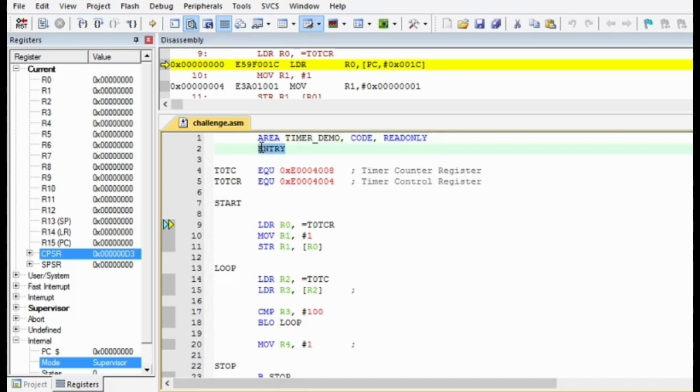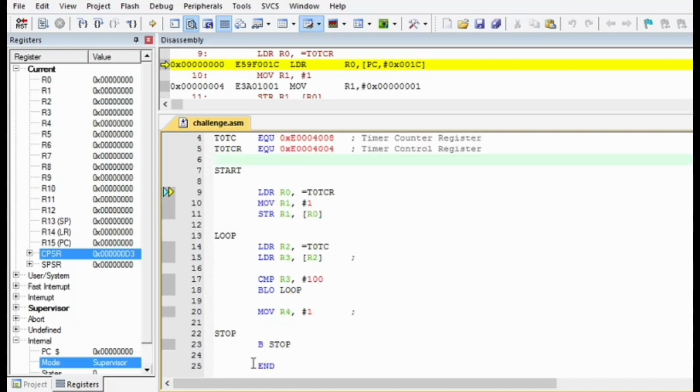ENTRY indicates where exactly execution starts. That is, the first label after this assembler directive is the location where execution actually starts. Start, loop, stop, all these are nothing but labels. And END here is an assembler directive which indicates the end of the source file.